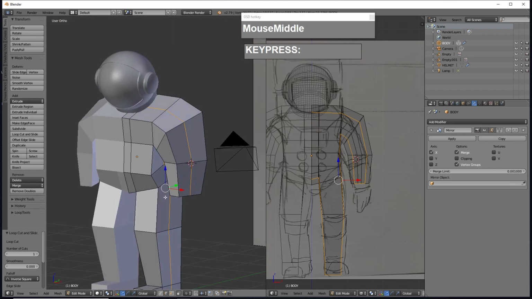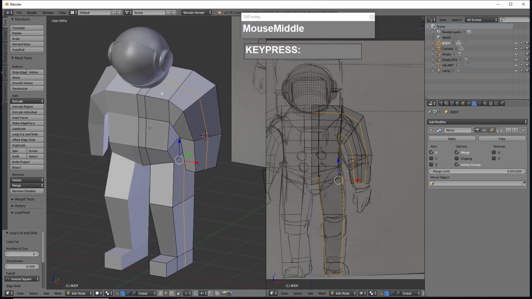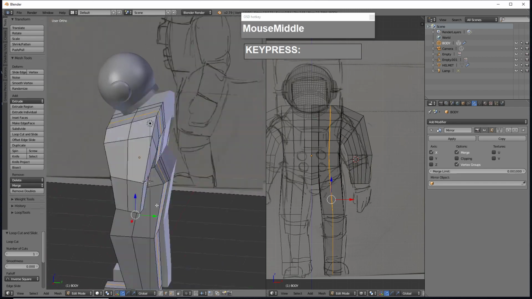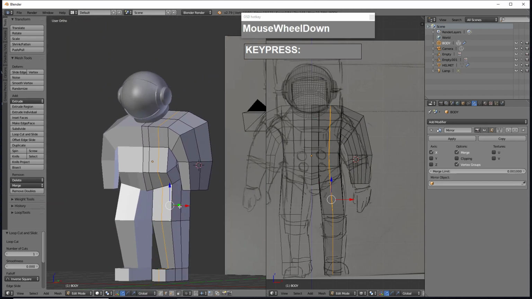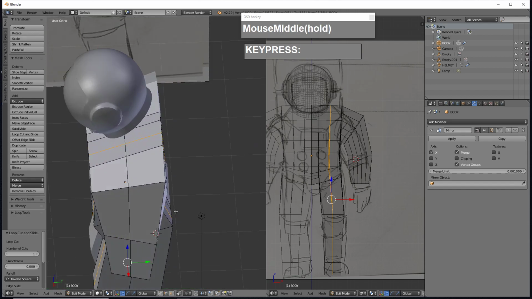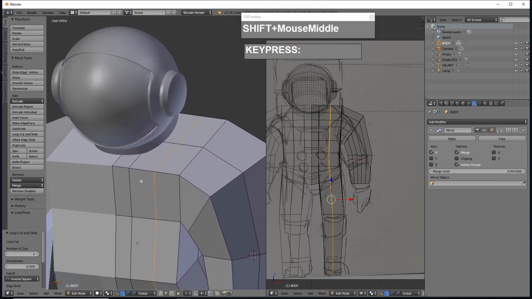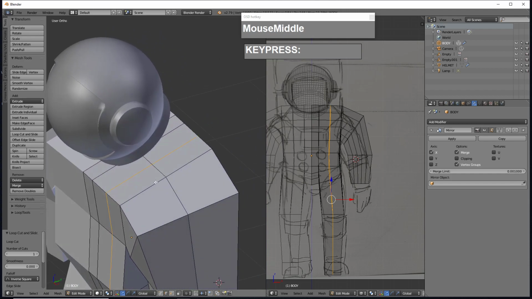And to give me more detail to work on, I'm going to also insert one edge loop that runs across here. Control R, move the cursor over here, and then left mouse click, right mouse click to exit. Okay, so now we have plenty of detail we can work on, and it is still a relatively low resolution model, so it should be easy to move around.